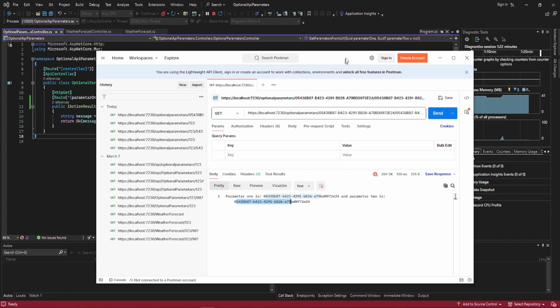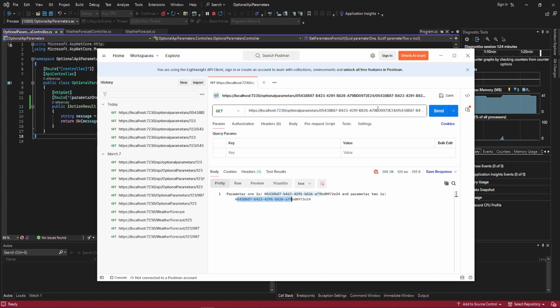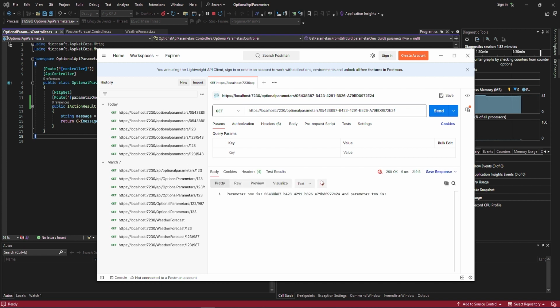Now, since this is a nullable or optional parameter, we can delete the second parameter and we will still have a working API, as you can see. So this is a pretty good tip when you need to include some optional parameter data.